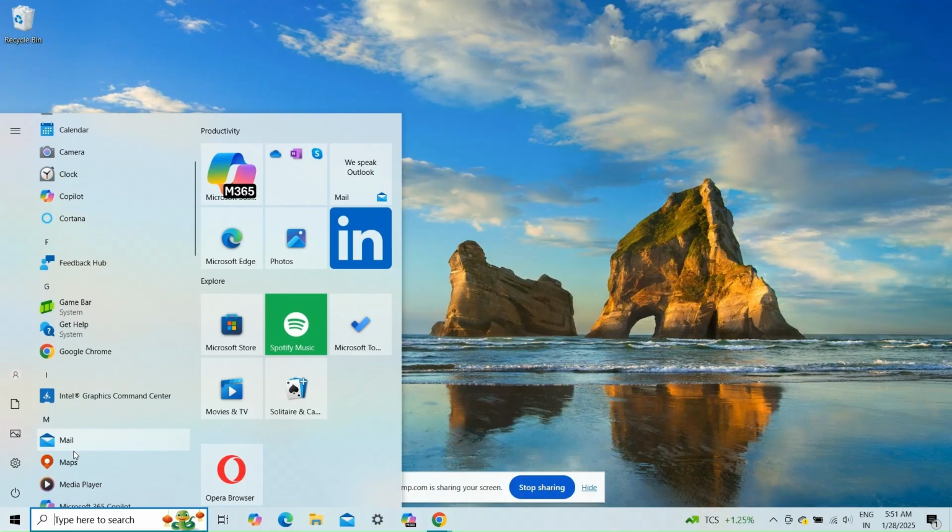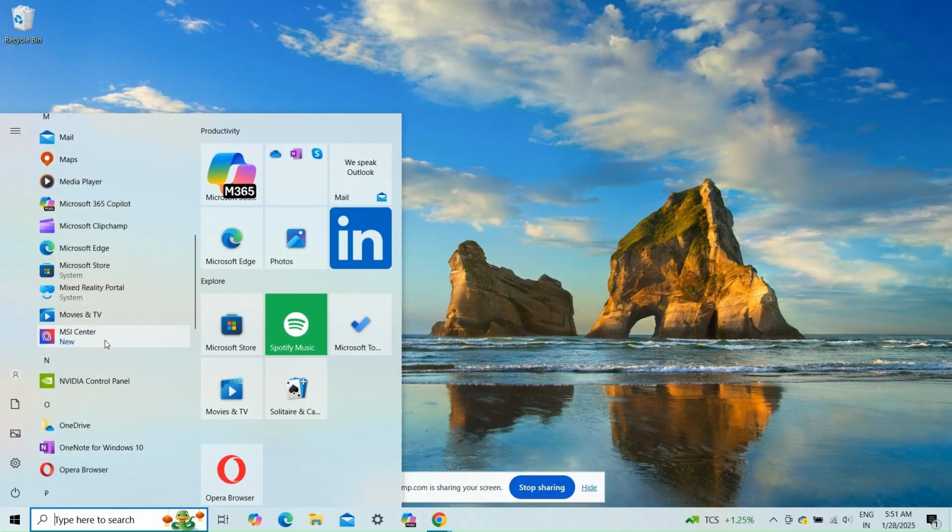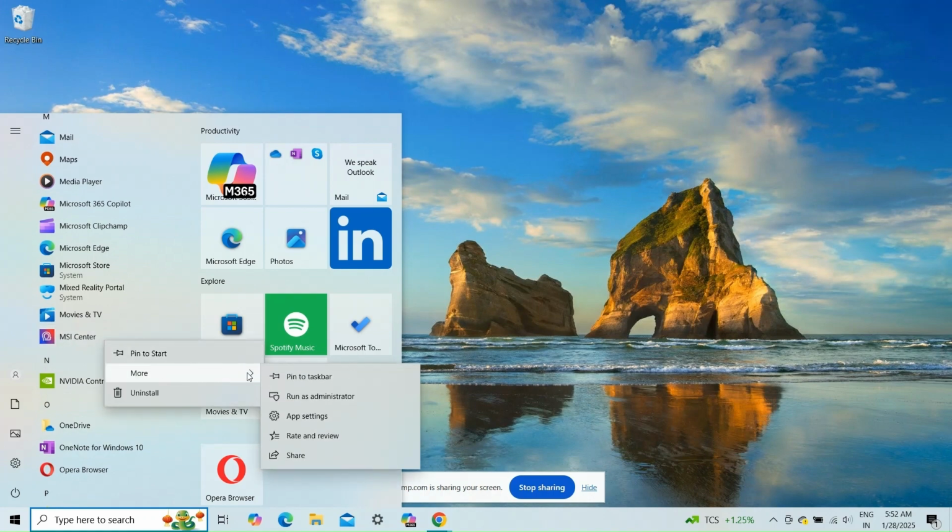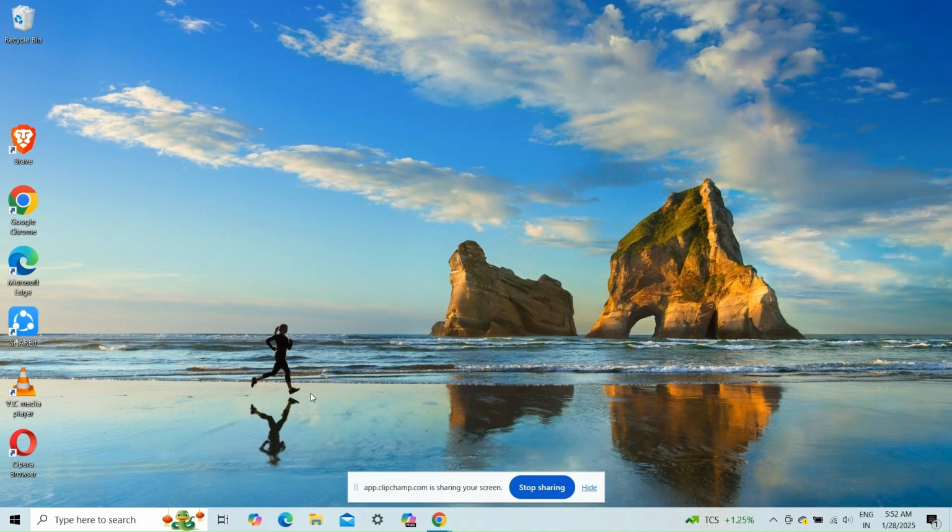Fix 3. Run as administrator. Right click on the MSI Center and then select Run as administrator to ensure it has the necessary permissions.